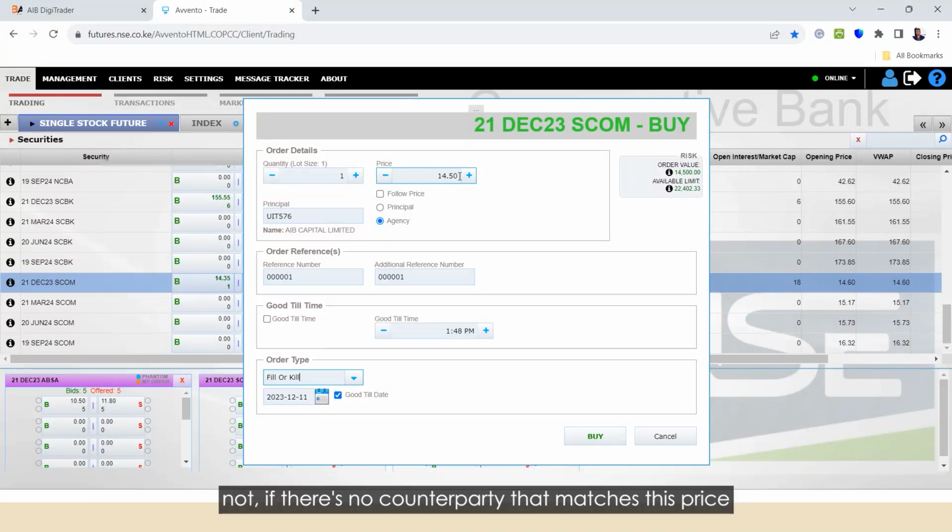If there's no counterparty that matches this price, then the order will be deleted, rather the order will not be executed, right? So you only want to use fill or kill if you already see an order on board that matches your price. Otherwise, just use the normal order type. Okay, so just put normal.